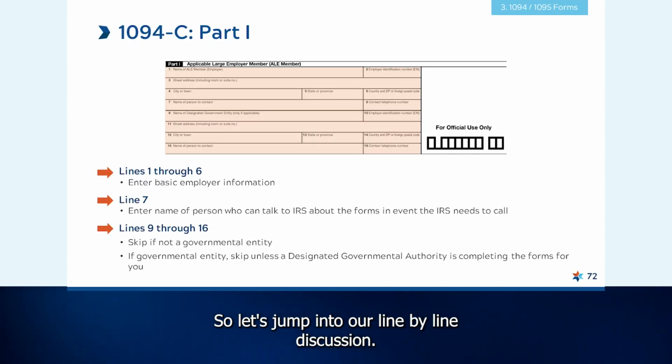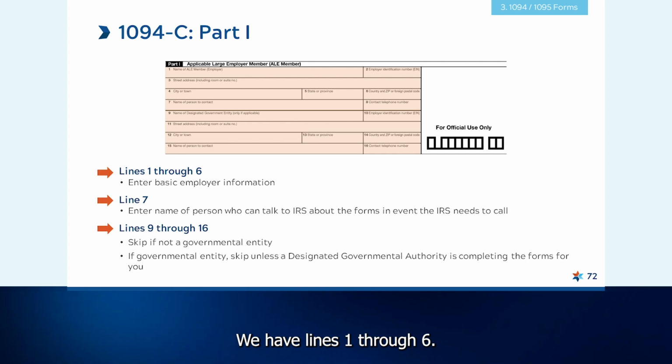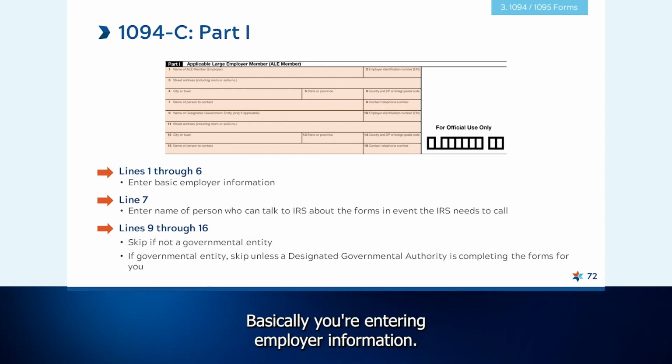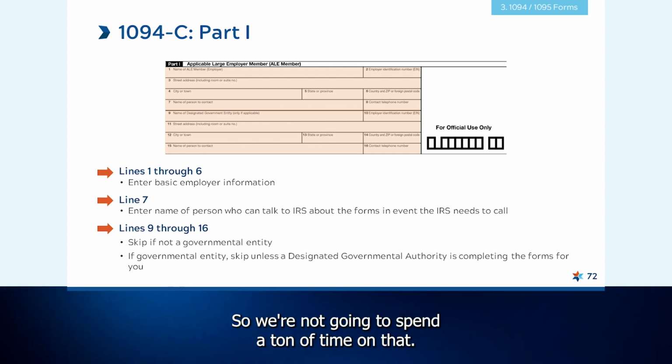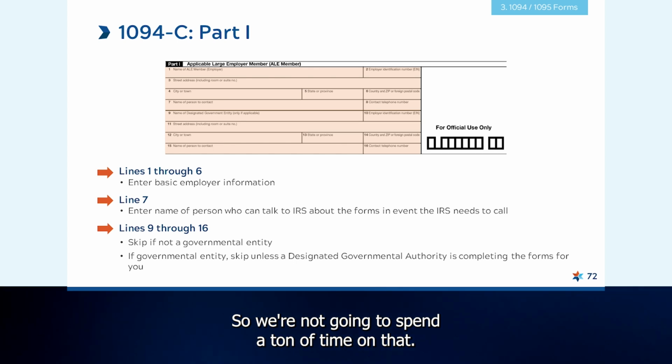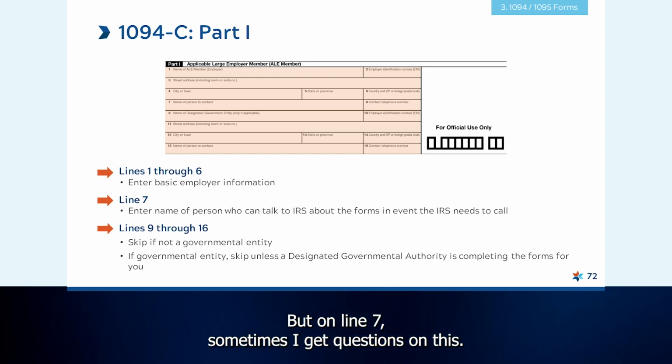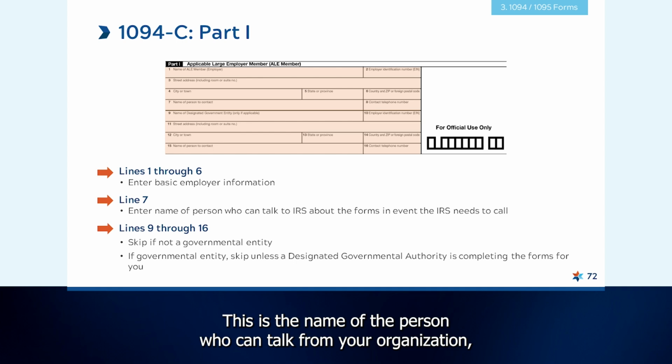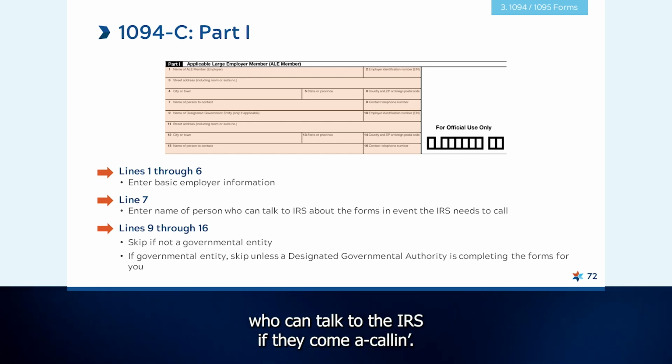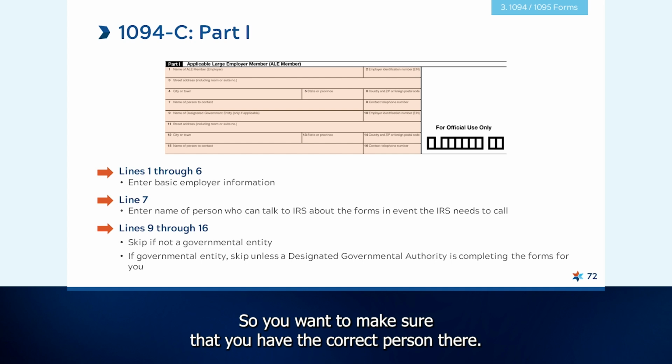So let's jump into our line by line discussion. We have lines 1 through 6. Basically, you're entering employer information, so we're not going to spend a ton of time on that. But on line 7, sometimes I get questions. This is the name of the person from your organization who can talk to the IRS if they come a calling. So you want to make sure that you have the correct person there.